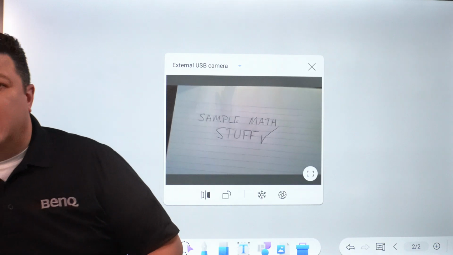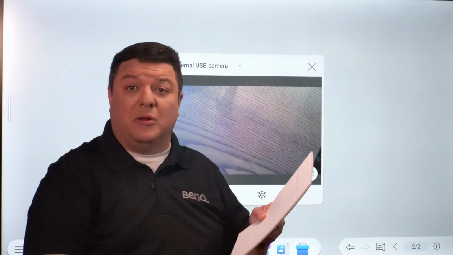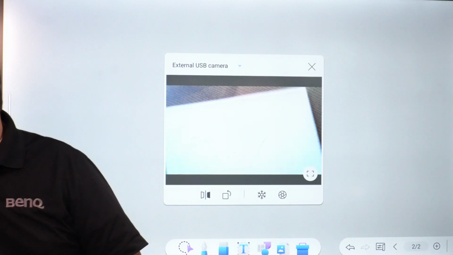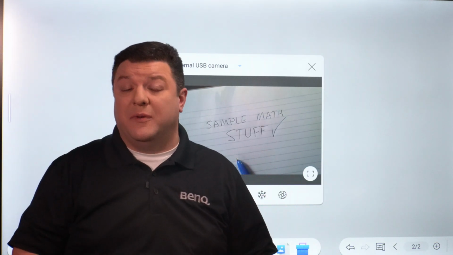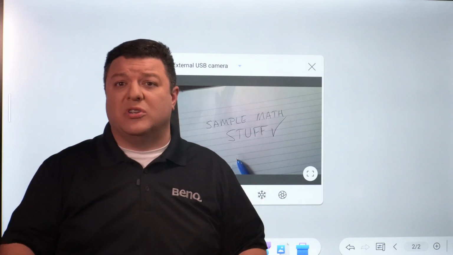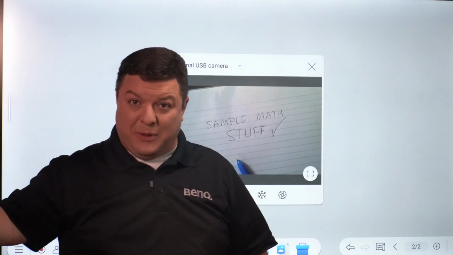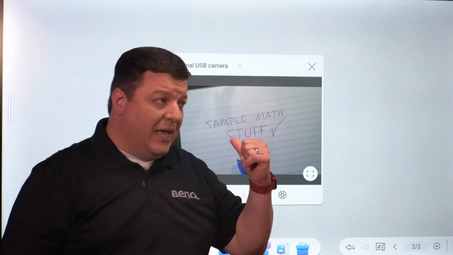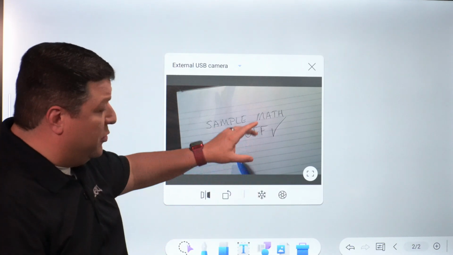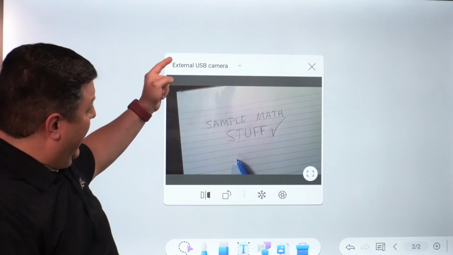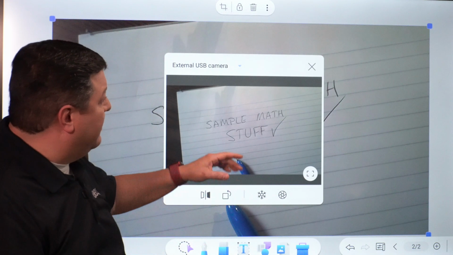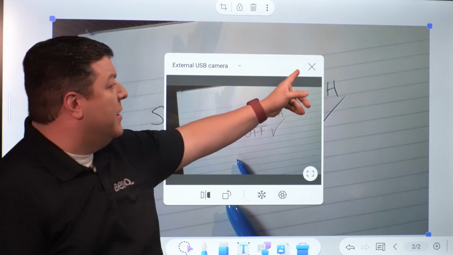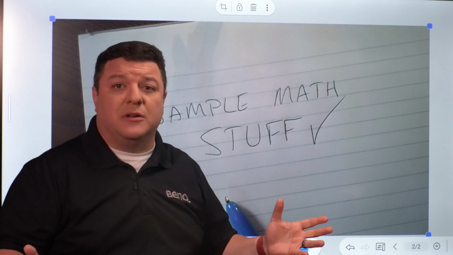So I've got a piece of paper and I wrote sample math stuff right there. I can take this image, I can write, I can annotate, I could also grab a worksheet or something like that, and I could snap a picture of it from my document camera and drop it here. It's super simple to do once this opens up and detects your webcam. All you have to do is press this iris button down here, and then it inserts an image right behind it. I can push the X and close it.